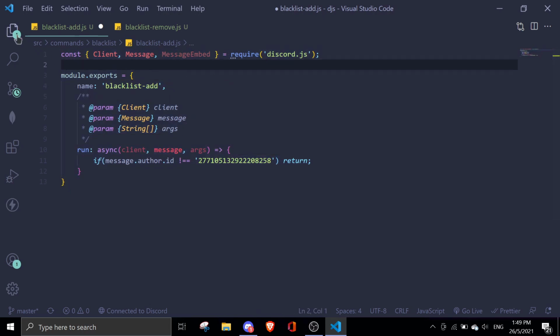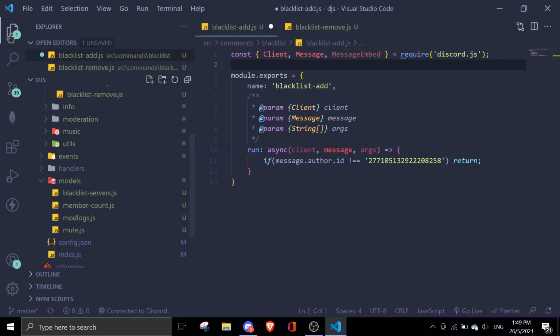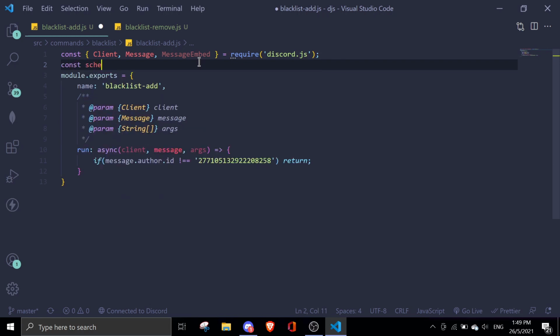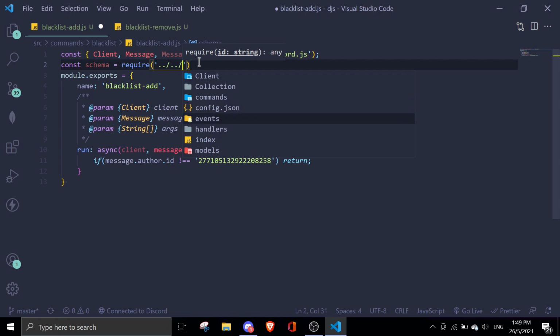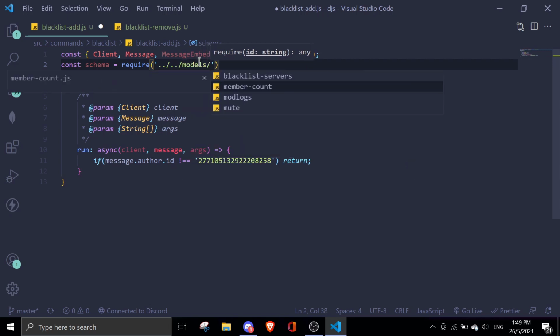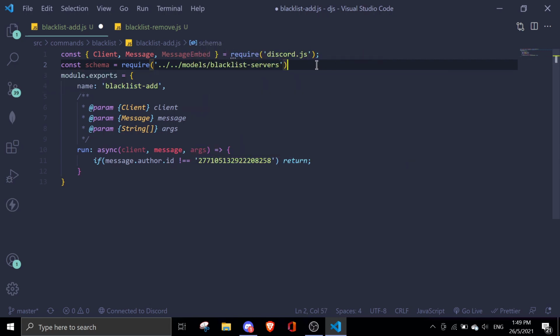Now we're going to require the model that we created earlier by doing const schema equals require, going into models, and then into blacklist-servers.